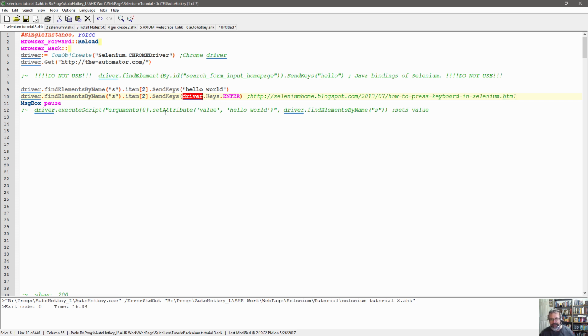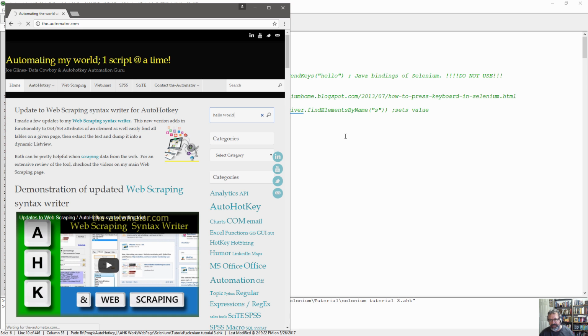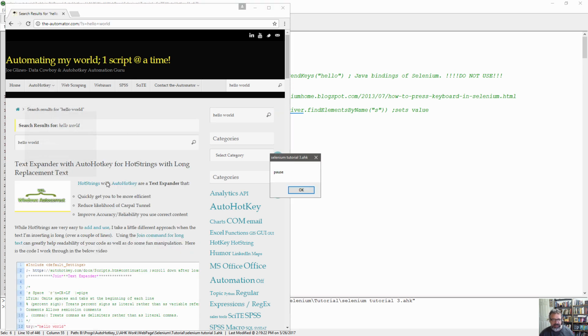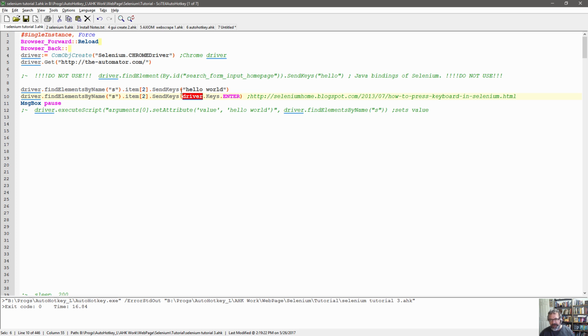And so now when I save this, reload it, and run it, it's going to open up. You can see it put the text there, and then it hits enter. So now it's searched for hello world on my site. That's because it's basically typing in here, hitting enter after, right? And if you don't like sending keys, I have no idea on the reliability or consistency of how well this triggers actions and events on websites.